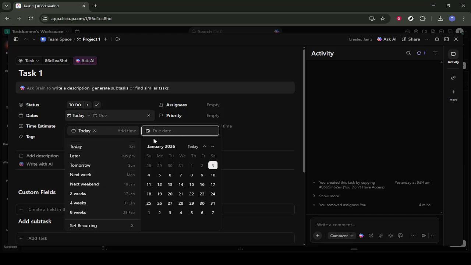Next, we need to set the due date so the task spans across multiple days on the Gantt chart. Click on the due date field or the date range area in the task. When the date picker opens, choose a date range that makes sense for your project. In this example, we're setting it from January 3rd to January 5th, which will display as a 3-day bar on the Gantt timeline.